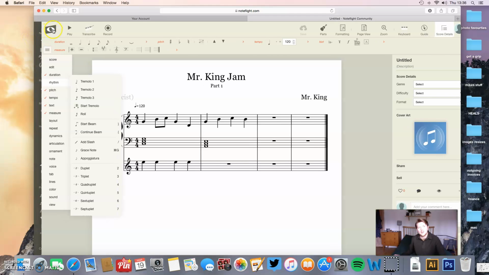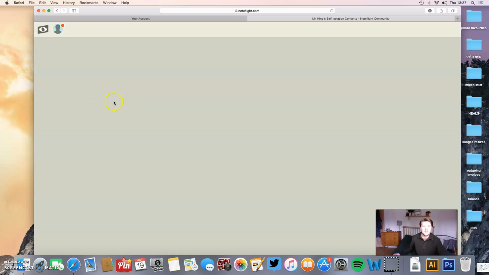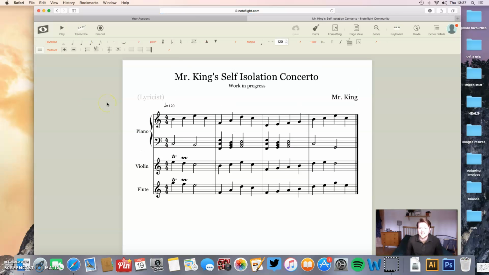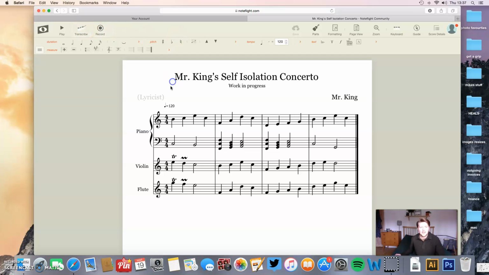If you go to where you've got that semi-brief symbol, it gives you a lot more options to see what you've already created. So recent scores, here's my recent one, Mr. King's Self-Isolation Concerto. And this is what I created earlier. Just to see if it'd be appropriate for what we're doing today, and I think it might be. I think this is something we could trial.